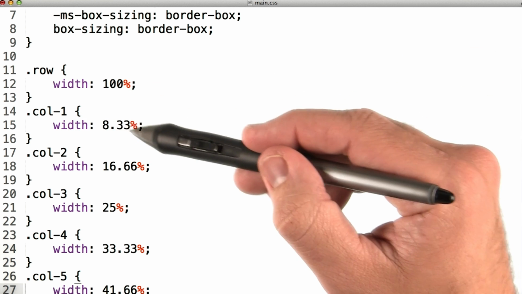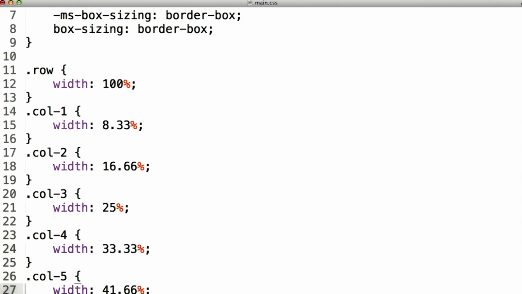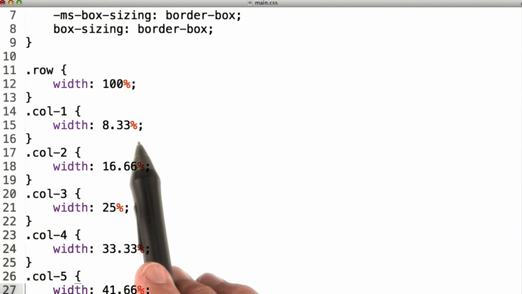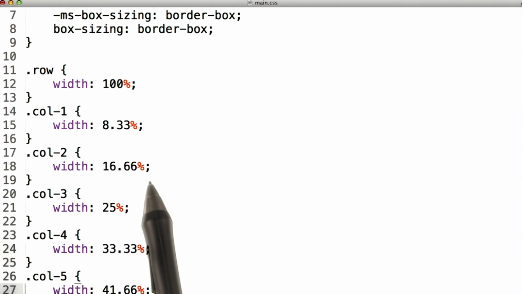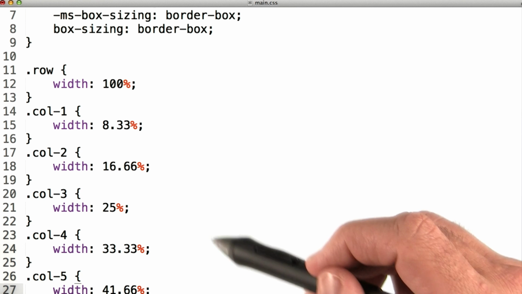After row, we'll set up the width of all of our columns. You'll see column-1, column-2, column-3, just like we decided to do before. And each width is set to a percentage of the page. Column-1 is 1/12 of the page, column-2 is 2/12 of the page, column-3 is 3/12 of the page, and so on.